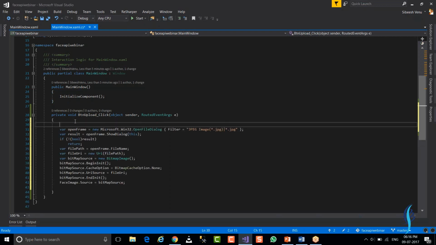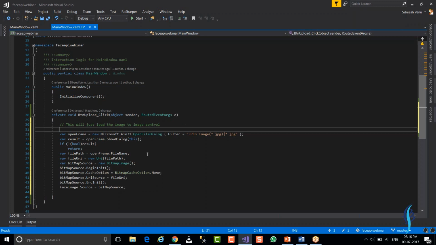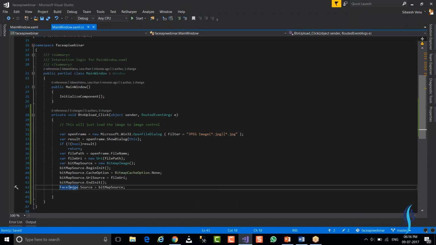And this will do. This will just load the image to the image control, right? So this will open a frame, select an image, convert it to a bitmap source, and assign this image to a face image. Face image is the name for our image control. Let's just build and start our application again.